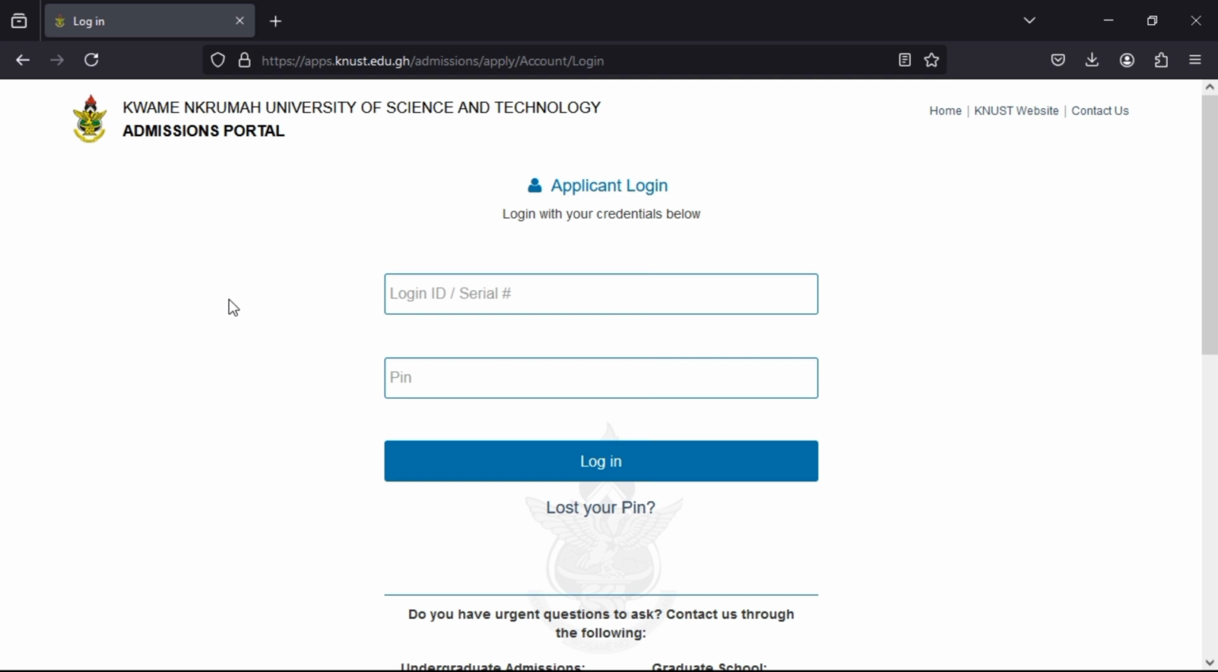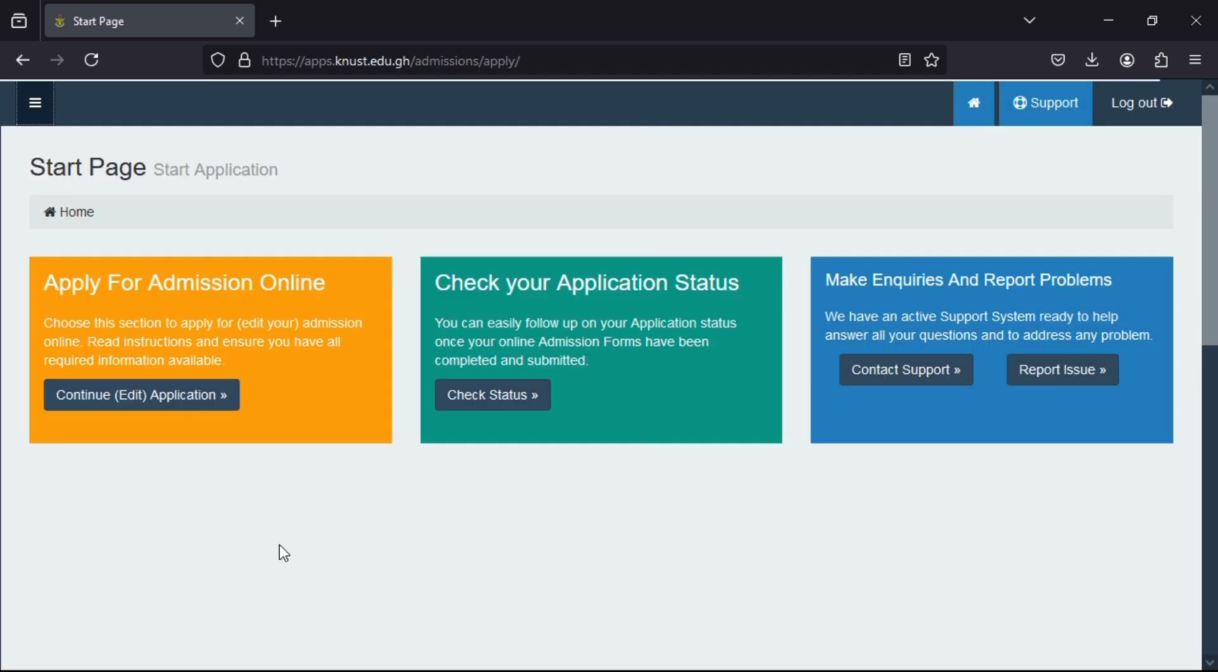So I'm going to log into someone's admission portal and then show you how to do it. You just enter the serial number here, and then you enter the PIN also here, then you're good to go. All right, so let's get going. You're welcome to the home page of the admission portal, right? This is the home page when you log in. We have apply for admission online, check your application status, and make inquiry. Just a quick one, we are not going to talk much about these things here, but I just want to brush through it so that you understand what these things are.